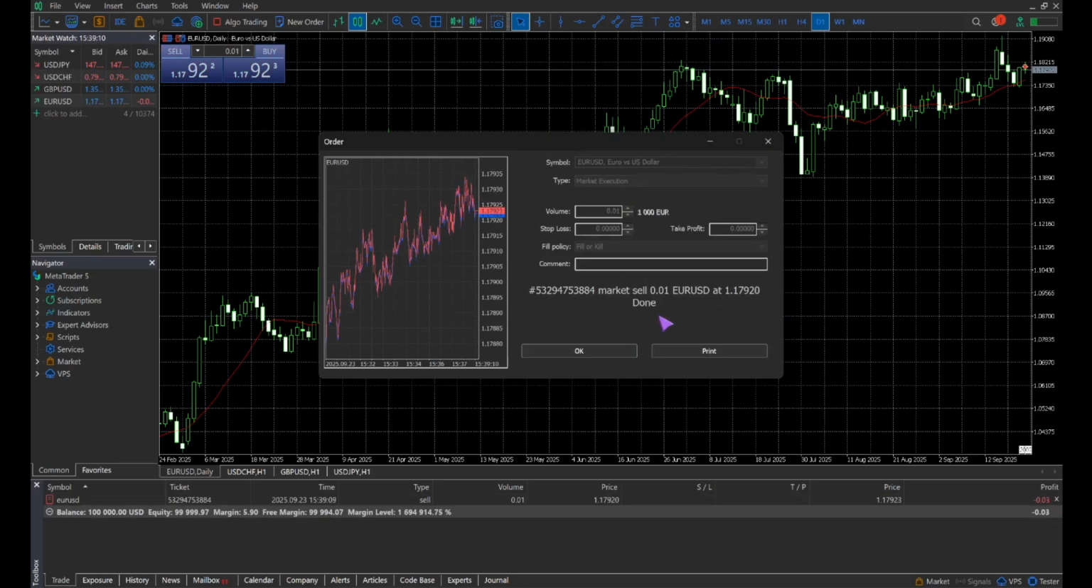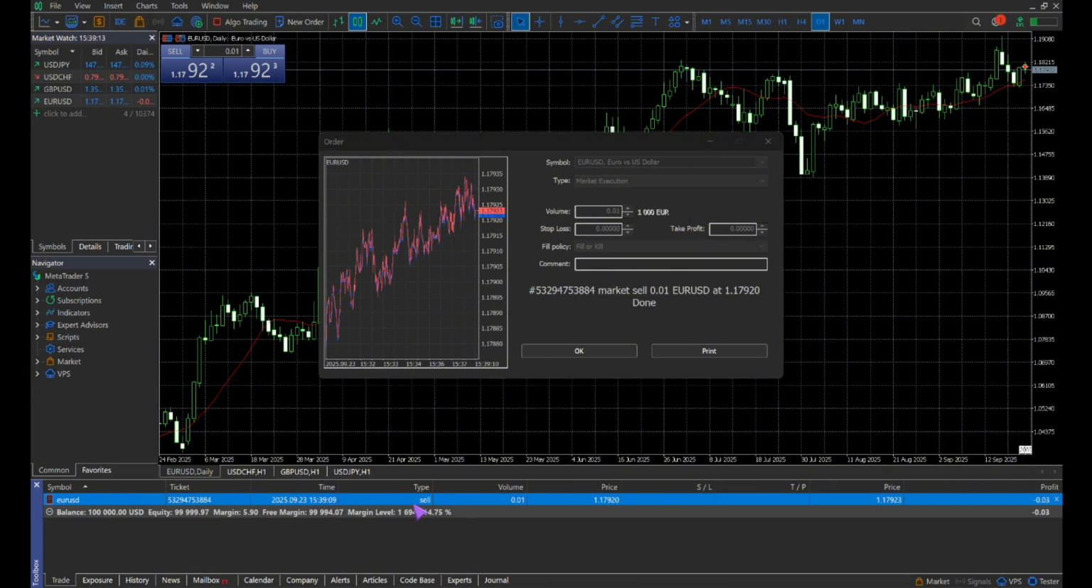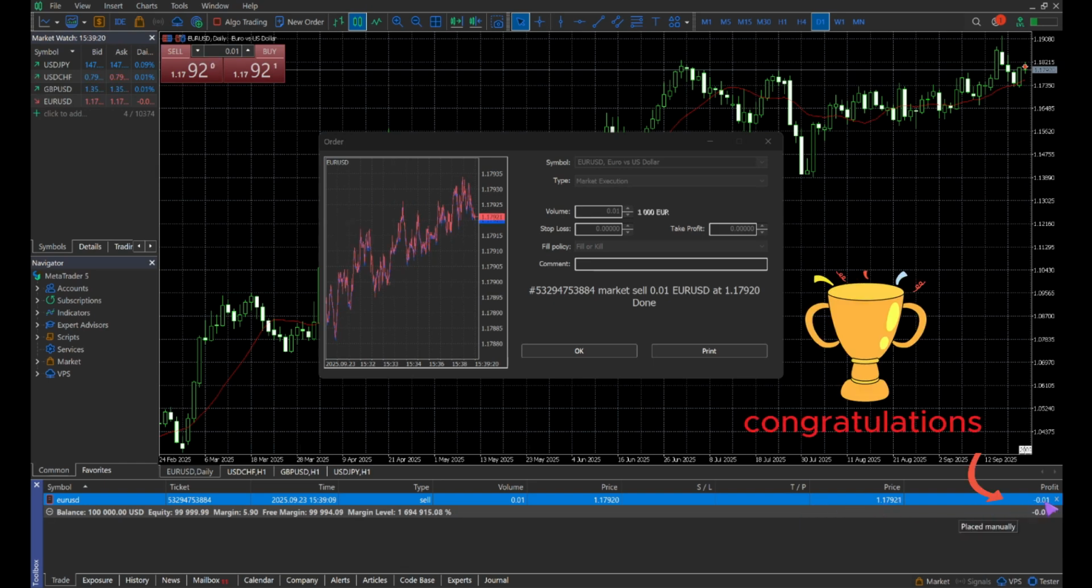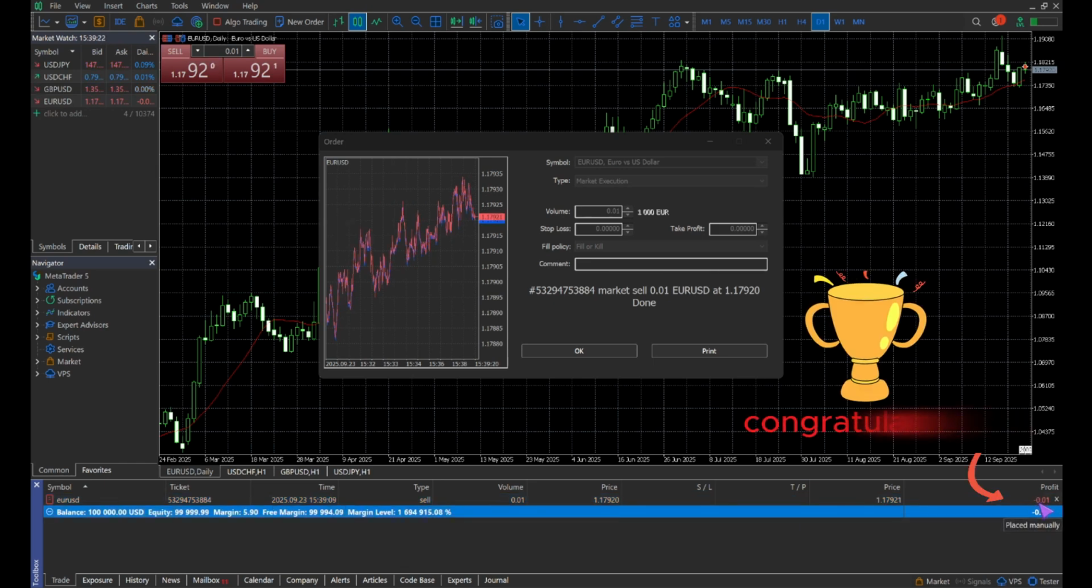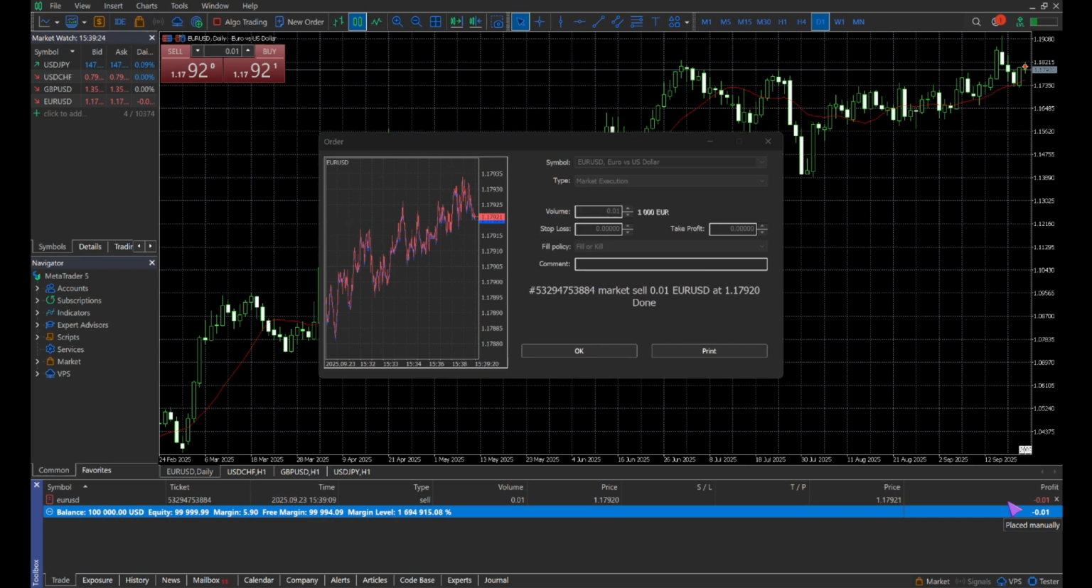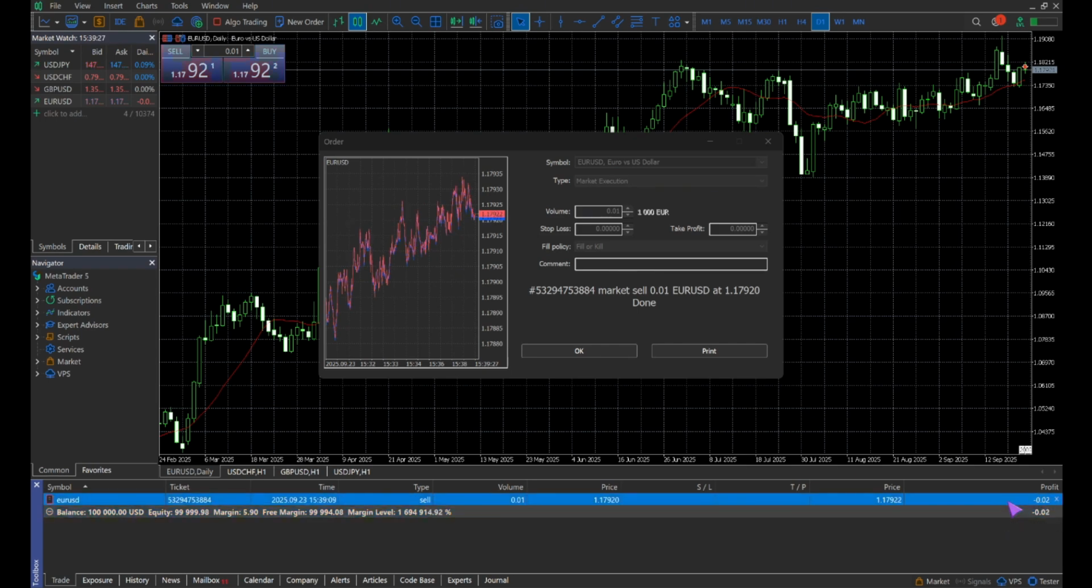Once your trade is open, it'll show up in the terminal at the bottom. You'll see your entry price, stop loss, take profit, profit or loss. And yes, that red number flashing is your unrealized loss. Don't panic, every trade wiggles around a bit.